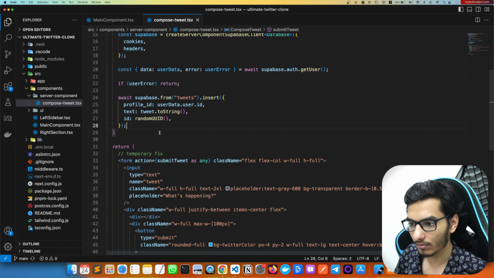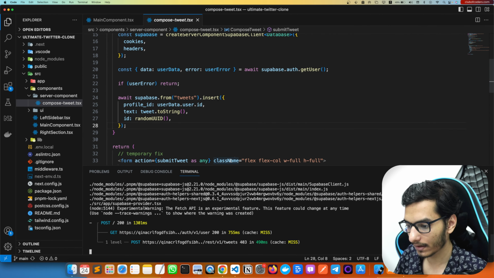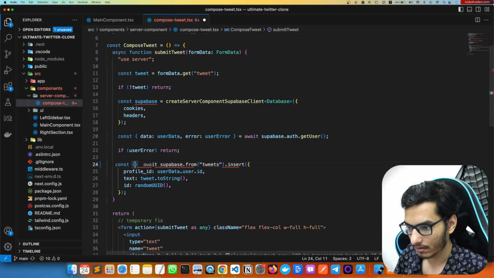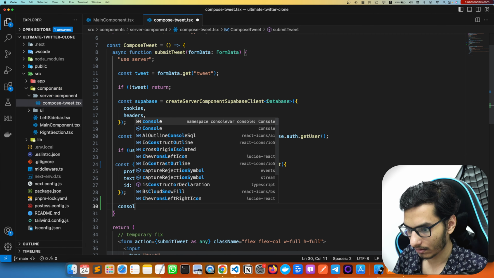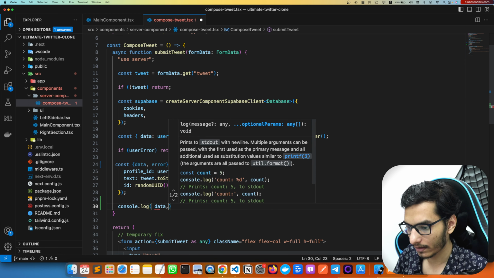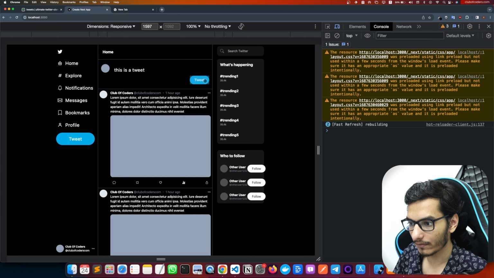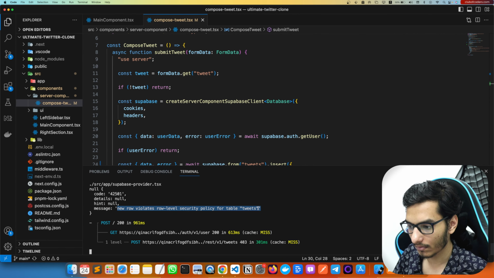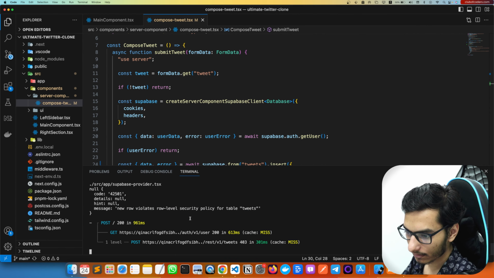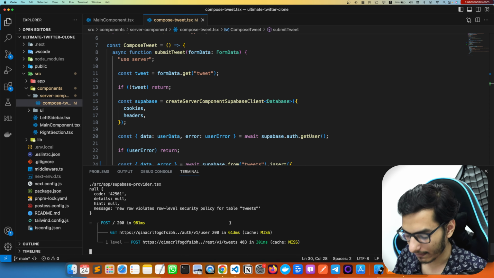As of now, you can see this is not working. We will see what is happening here. Const, it gives us data and error, console.log. We will log the data and the error both, and we will see if this is working or not this time. This is a tweet. Let's tweet this, new row. Okay, so it is saying that we are violating the row level security policies.